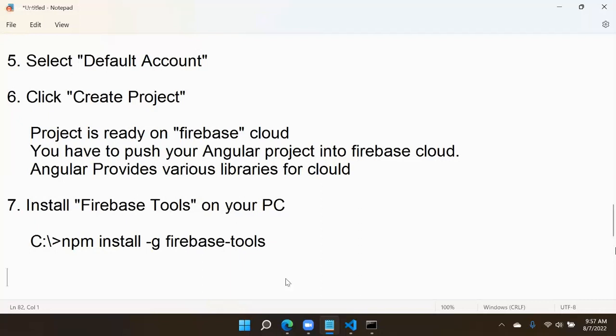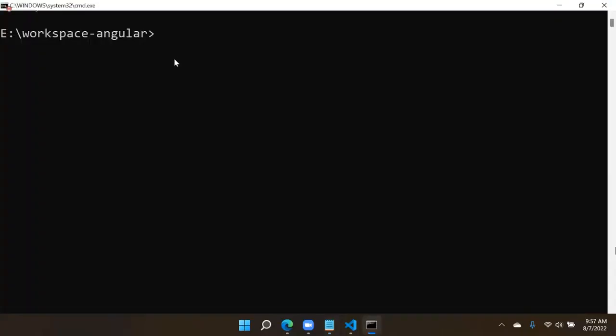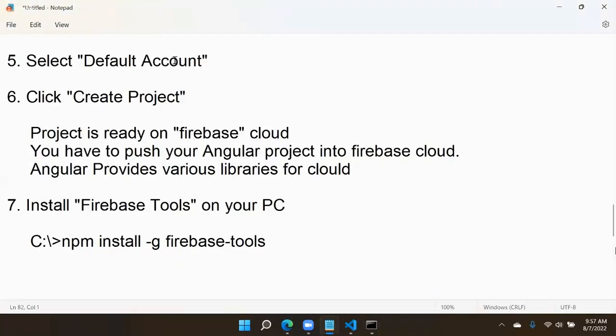Already the Firebase library is installed on my computer. You generally have to run npm install globally for firebase-tools. Like this, we need to configure. Actually, it is completely installed on my machine. If not, you have to install it like this.